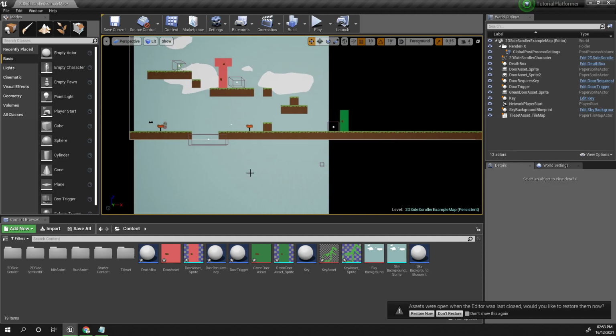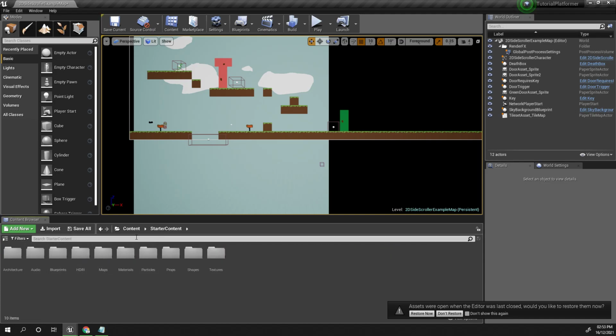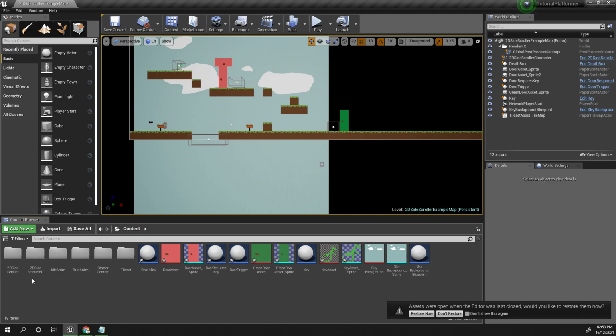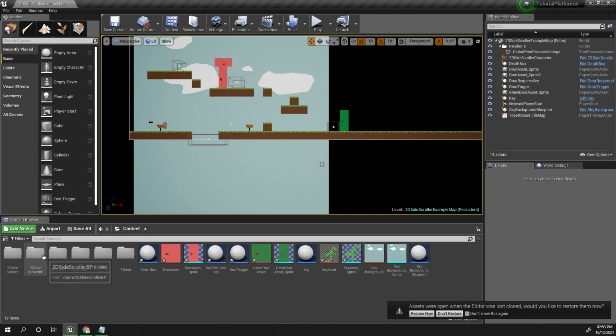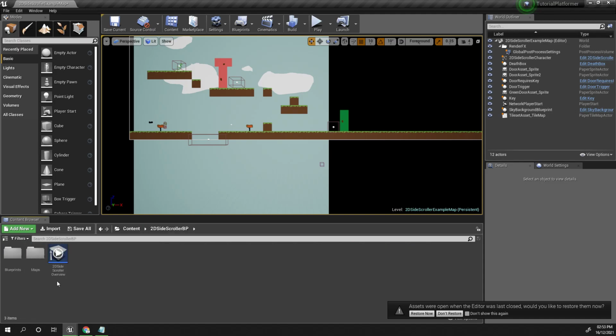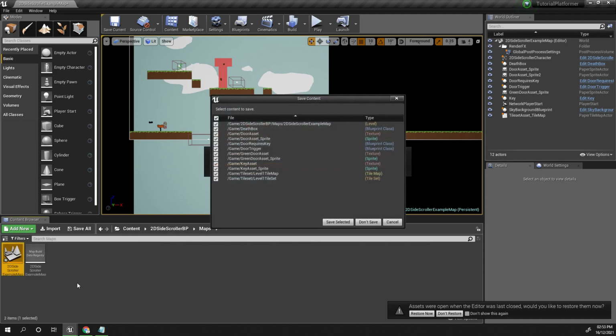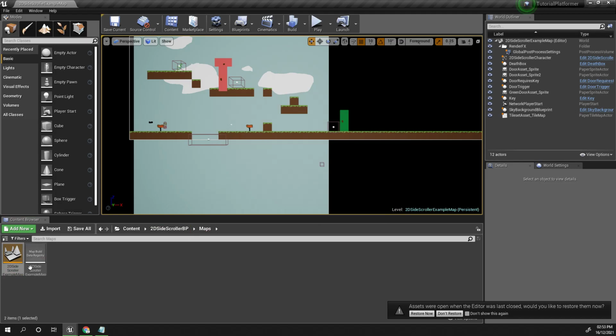We're now going to move on to a completely different level. The level that we've been working in is this 2D side scroller example map, and you can find it in the Blueprint, 2D side scroller folder. Blueprint, map, and here it is, the 2D side scroller example map. I'm going to rename this to just main level, and this will be easier for us to understand when we start loading in different levels.